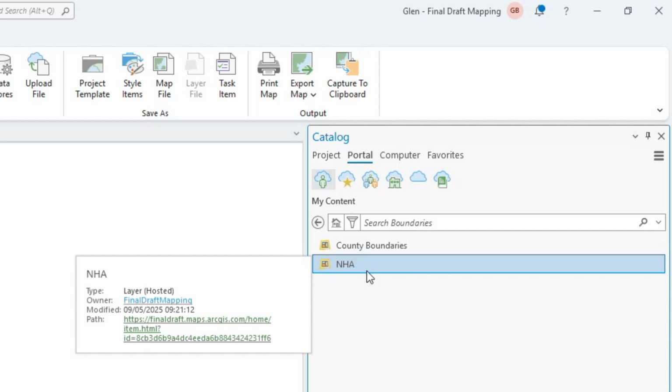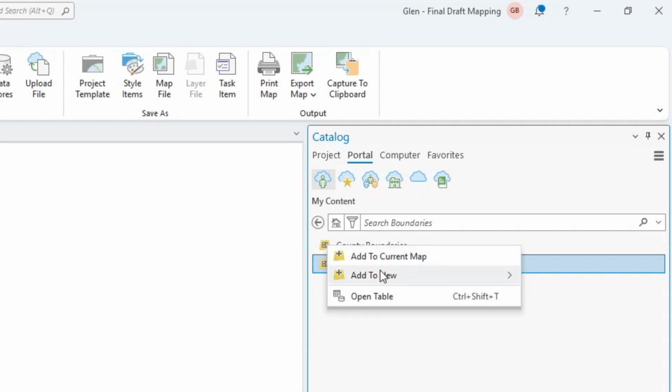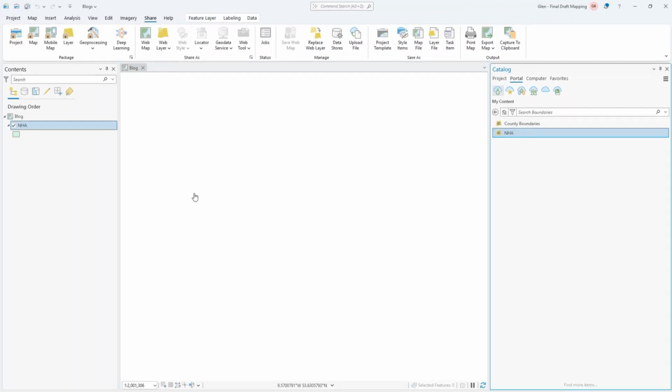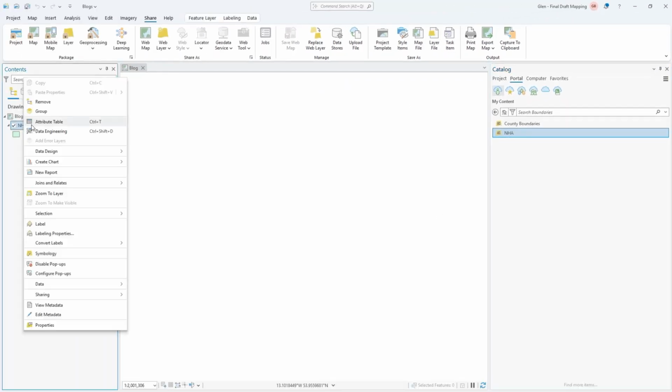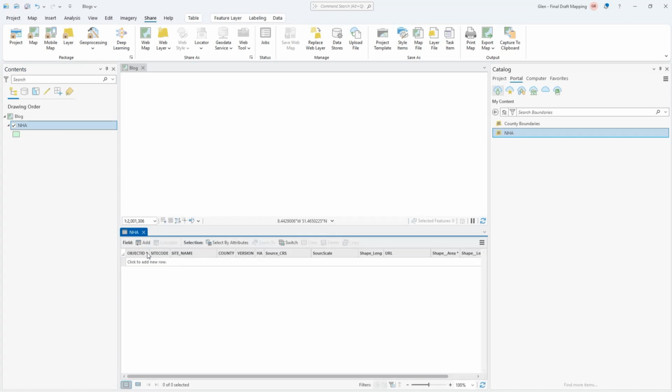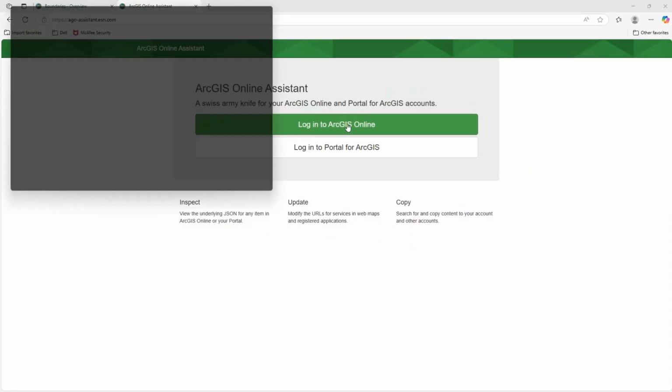So why is this not appearing in our feature service? I can right click and add to current map and it adds just fine. If I check out the attribute table, we can see that the schema is there, but we haven't brought across any of the data. From here, I'm going to go to ArcGIS Online Assistant. I'm going to log into my ArcGIS Online.